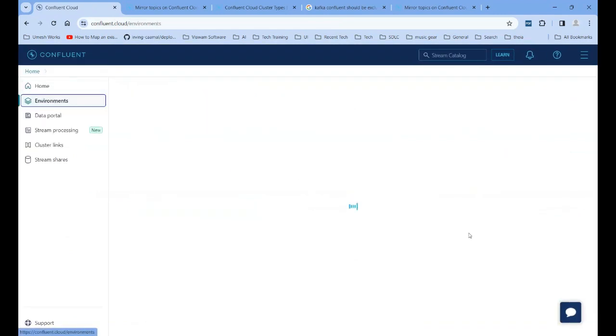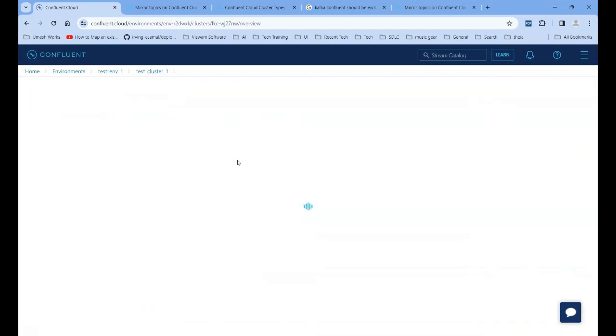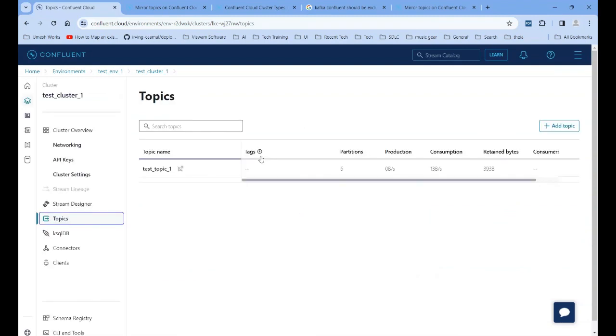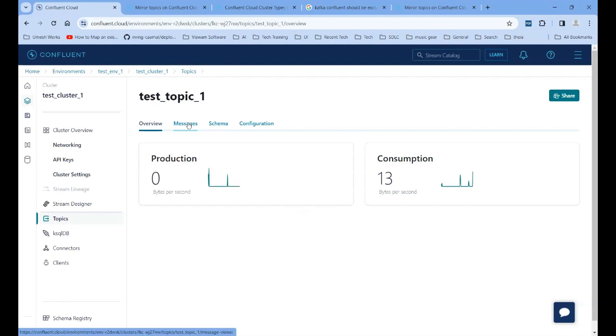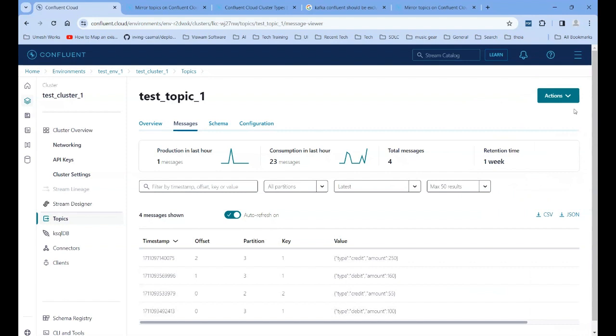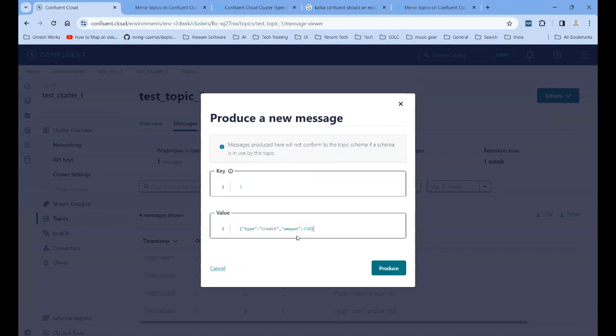So go back to our environments, test environment one, test cluster one, go to topics. So now let's add a message with the same key as one. So we have the same partition. I'm going to just make it a debit of $550. Produce that message.